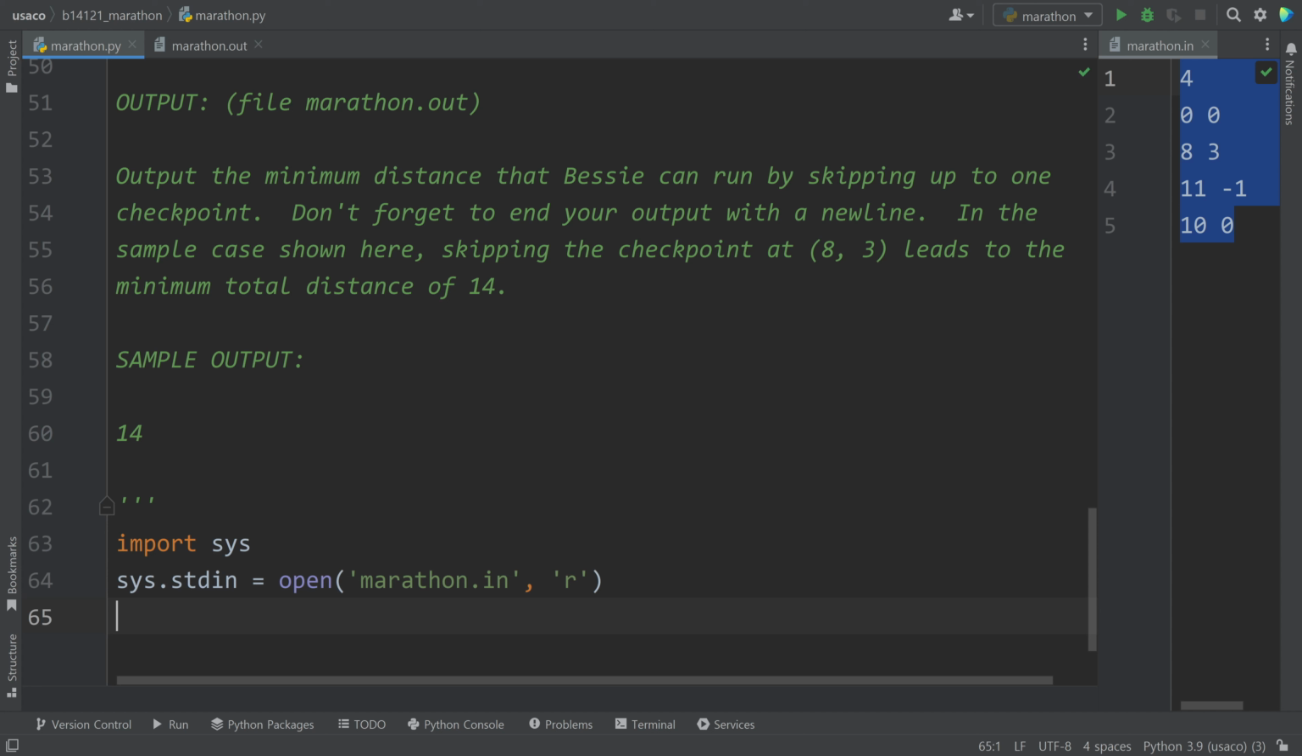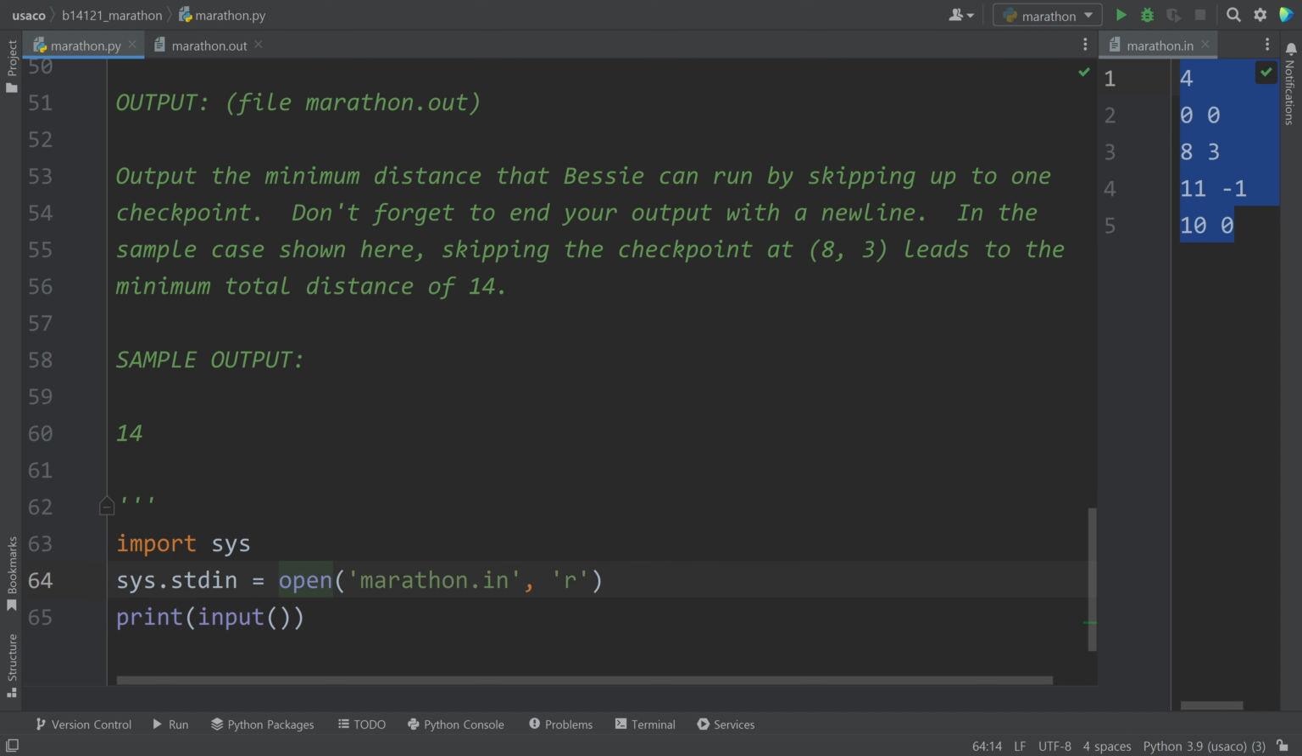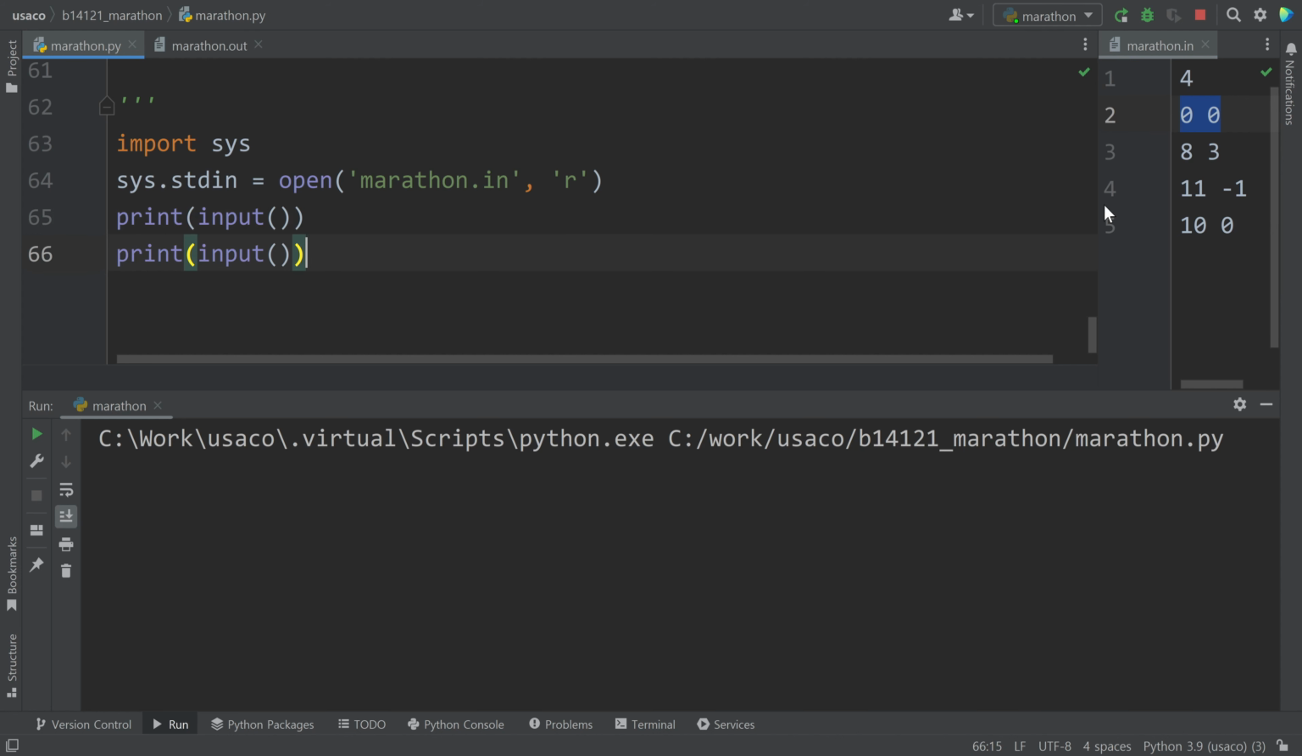Now we can get the data using the input method like this. Then we can get 4 here, right? This is 4. And then how are we able to get the next one? Just simple. Just add one more input. Then we can get 0, 0. Each time we use input, we can get the next data.